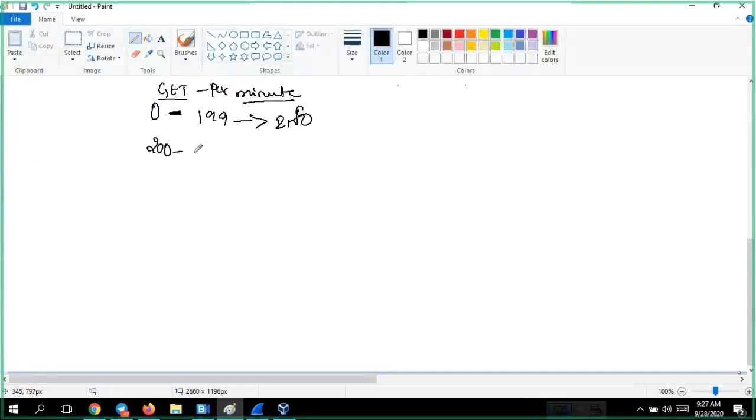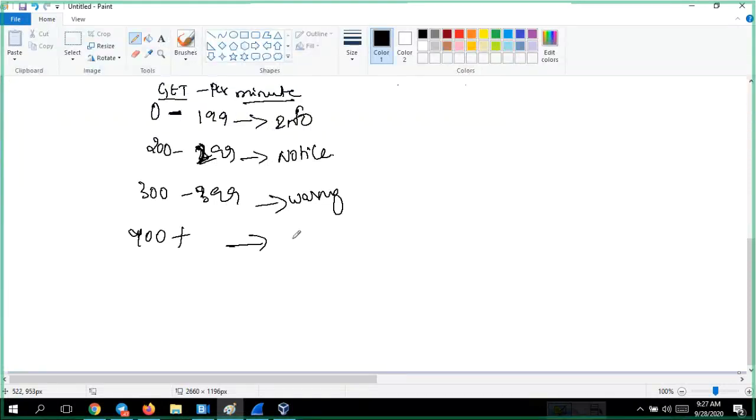Second, if you find more than 200 up to somewhere around 299, then you update whatever dashboard you have with notice. If it is from 300 to 399, then it is warning. Anything more than 400, it is alert. So I would suggest that when you create the dashboard, just follow this. But this is the ideal approach.